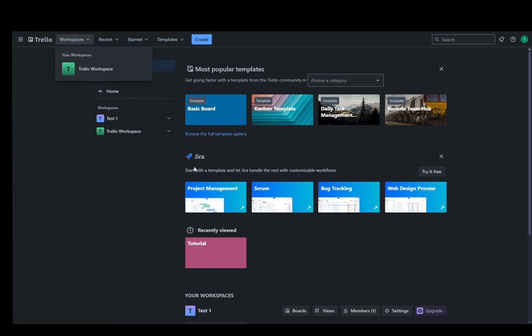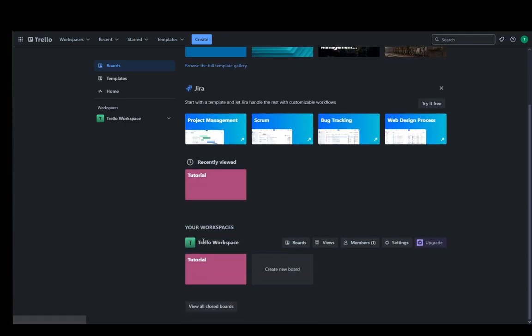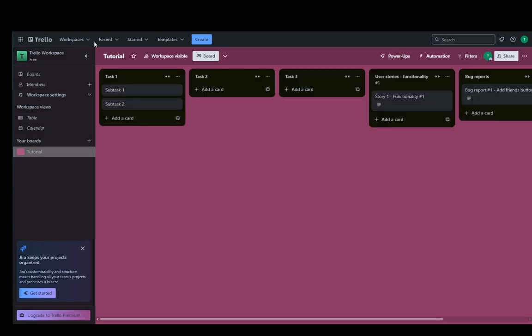There is no confirmation that you need to go through, and it's just going to boot you to the workspace that you have used. As you can see, it has just disappeared, and I only have this Trello workspace which I have to work with. Then if I go into my board, as you can see, go back into workspaces, there is only one workspace available, and that is exactly all you need to do.